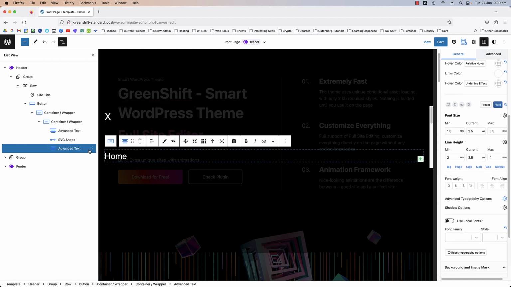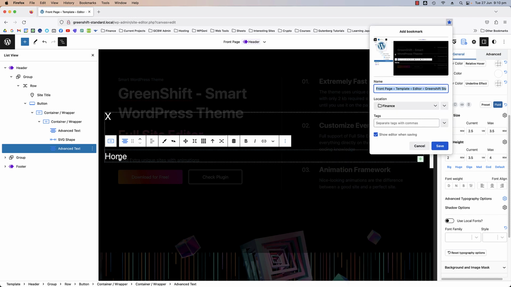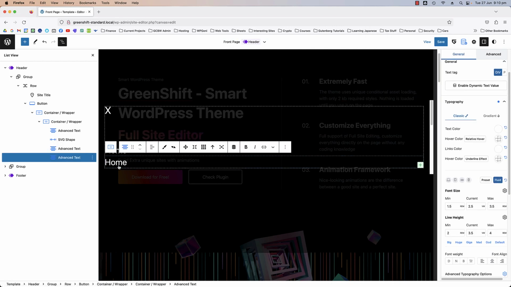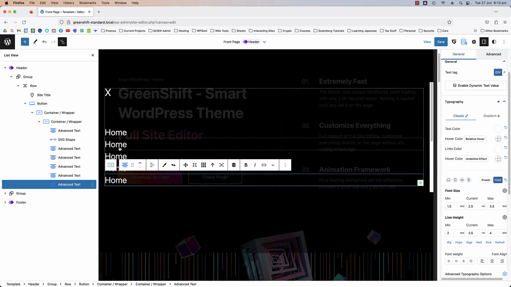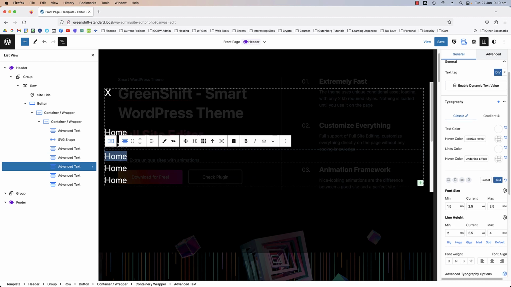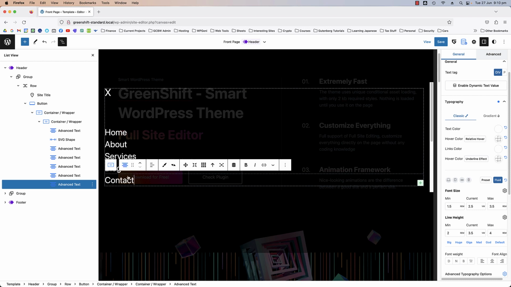Okay, cool. So now what I'm going to do is duplicate this. You can just click on the little 3 dots here and click on duplicate, but there is a shortcut. I'm on a Mac, so it's Shift Command D. On a PC it might be a little bit different. So I'm going to need 5 of those. So it's going to be about, services, blog, and contact. Okay, cool.